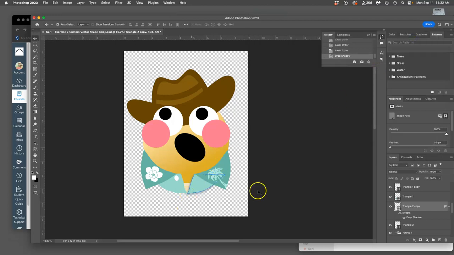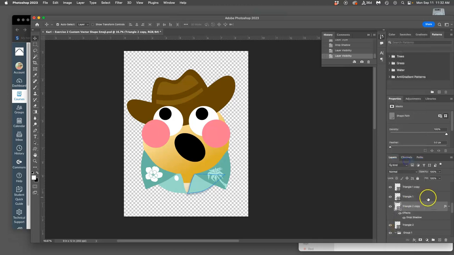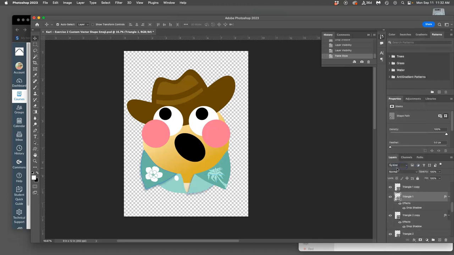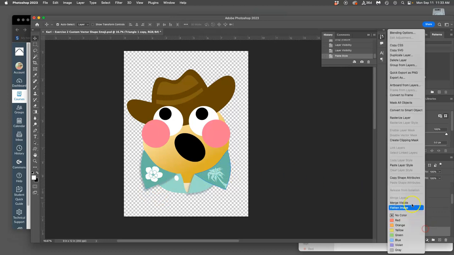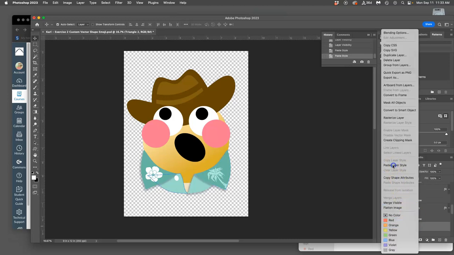And then if I want to copy that to the other one, what I can do is right click and say copy layer style. And then I can right click on my other layer and say paste layer style. And it will match that. So that time it did it on the collar. I'll do that again here. Paste layer style. So now that drop shadow is going to be everywhere the same. Paste layer style.